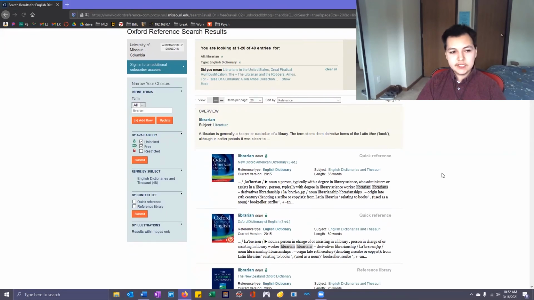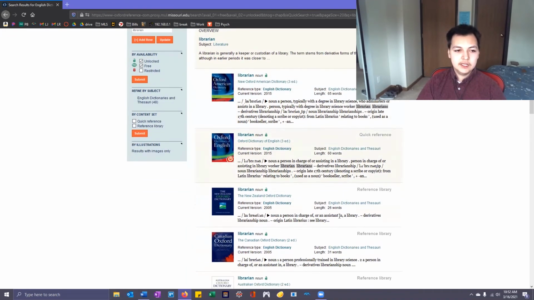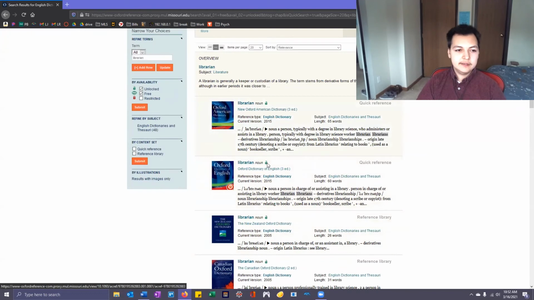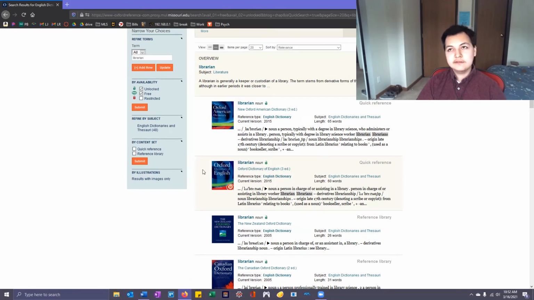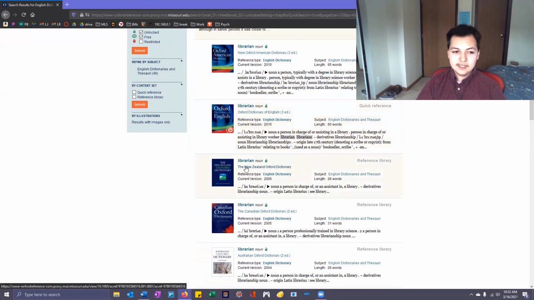So once it loads, you can scroll and see the beginning of each entry, and you can click on the name or the title of the entry to be taken to the full entry. Let's give a brief look at what types of dictionaries you could expect to be pulled from. This first one is the New Oxford American Dictionary, the Oxford Dictionary of English, the New Zealand Oxford Dictionary.